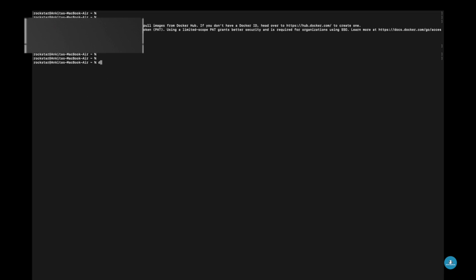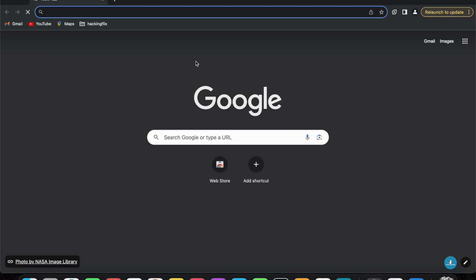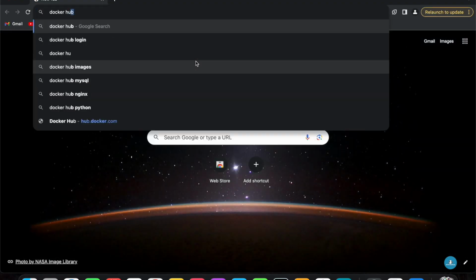The first command that we will learn is to pull Docker images. The docker pull command is used to fetch images from a registry. Let's search for the Hello World image on Docker Hub and pull it with a specific tag.